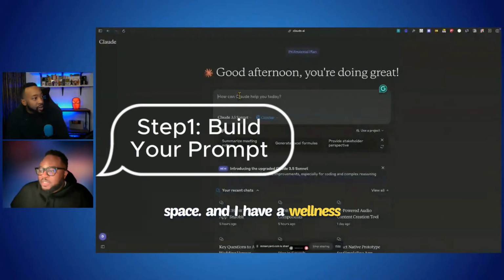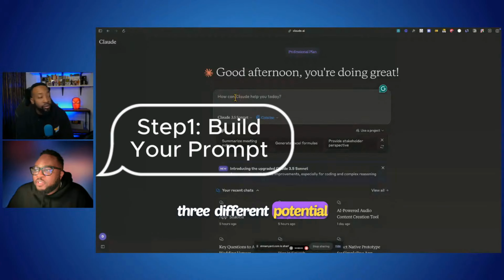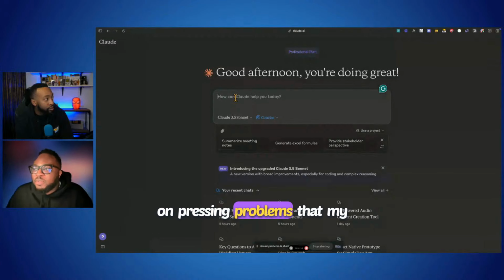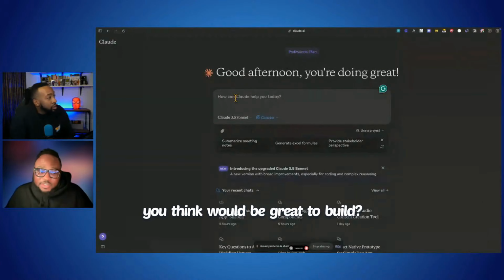I'm in the wellness space and I have a wellness business, and I want to build 3 different potential prototypes that could generate some money really quickly based on pressing problems that my customers may have. Could you give me 3 short ideas that you think would be great to build?